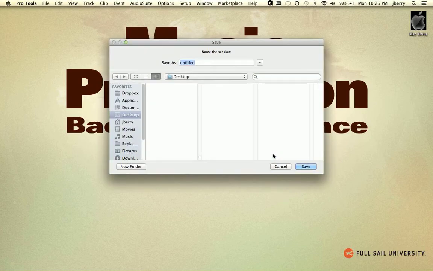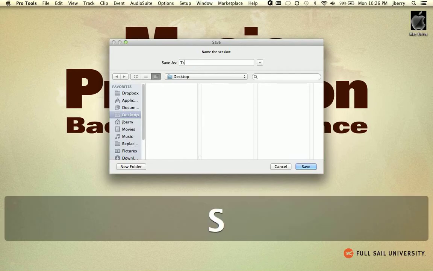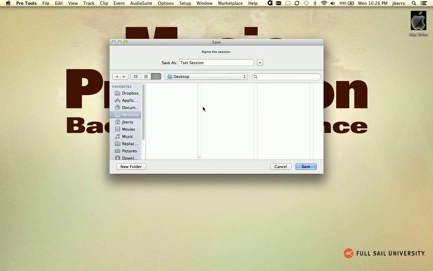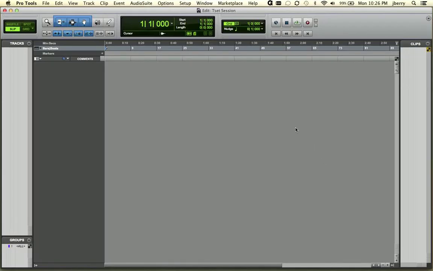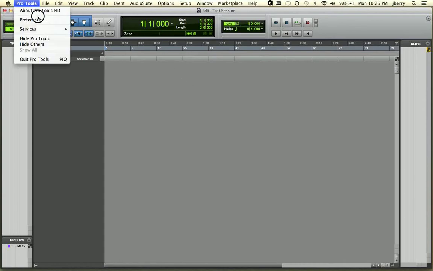It's now asking me where I want to save this session. For demonstration purposes only, I'm going to save it back to my desktop, which in general is not a good practice. You want to have a nice folder hierarchy where you save all your Pro Tools sessions. But again, for demonstration purposes, which you'll see, we'll save back to the actual desktop. Let's just name it test session for the moment. And again, saving back to the desktop is not a good idea, but to prove a couple things, I'd like to show you the difference between a session file versus a session folder.